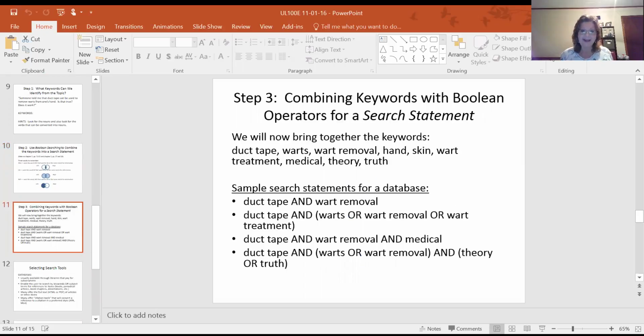So our next thing is taking the terms or the words that we got from that search statement or that question. Duct tape, warts, wart removal, hand, skin. We could also do wart treatment, medical, theory, truth. Remember, we were thinking, does it work? Does it not work?